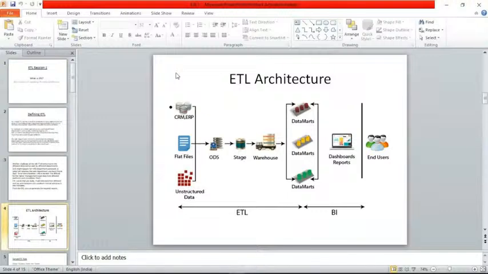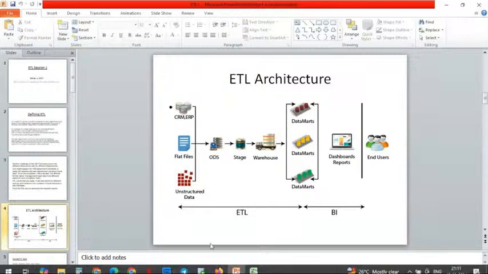Flat files can be TXT files, Excel files, XML files, whatever formats of this type are available. All these are flat files. Now, what is unstructured data?